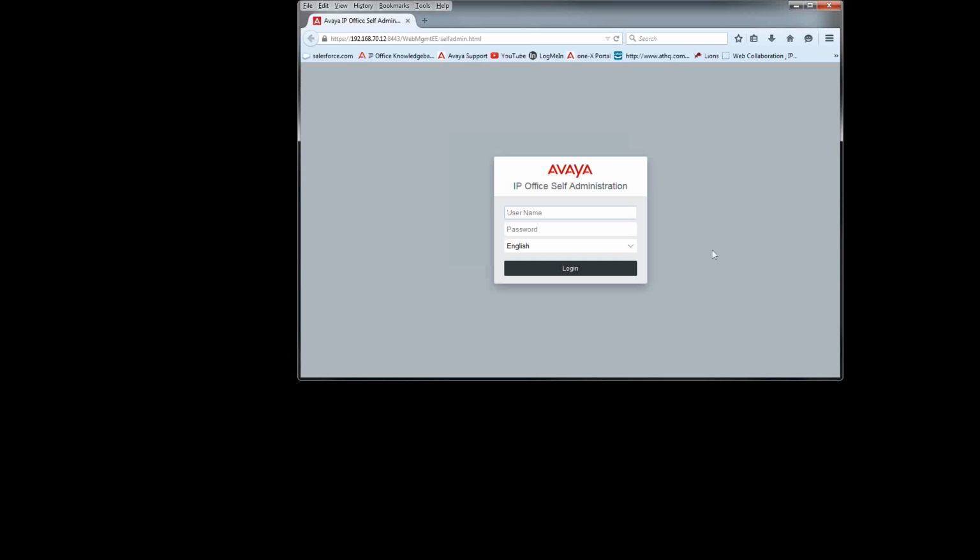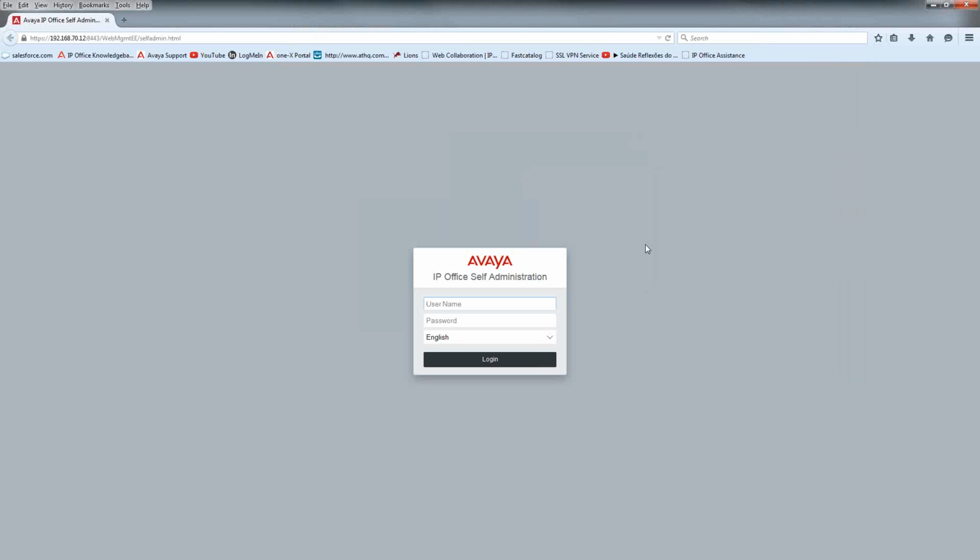Okay, first thing I'm going to show you is the self-administer tool. And this is what it looks like. Now, just to clarify, the self-admin tool is aimed towards the user. So the idea is that the user themselves can come in here and make some changes, where in the past the system or phone administrator would have to go in and make these changes for the user if they didn't have the correct buttons or features configured. But let's go ahead and log in here with the user that I have.